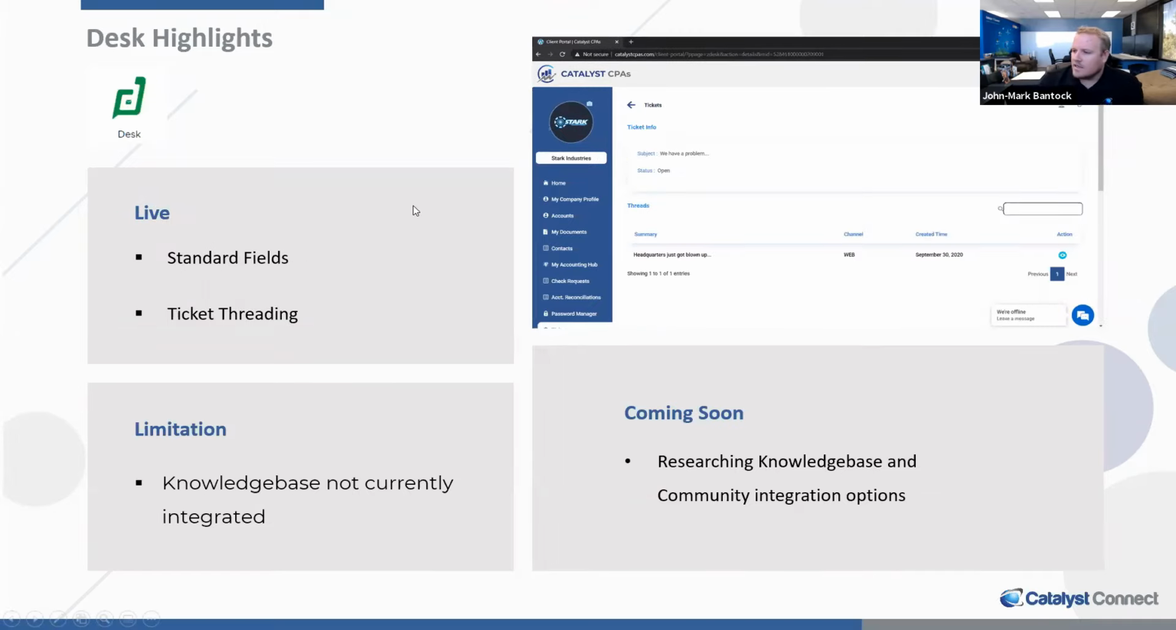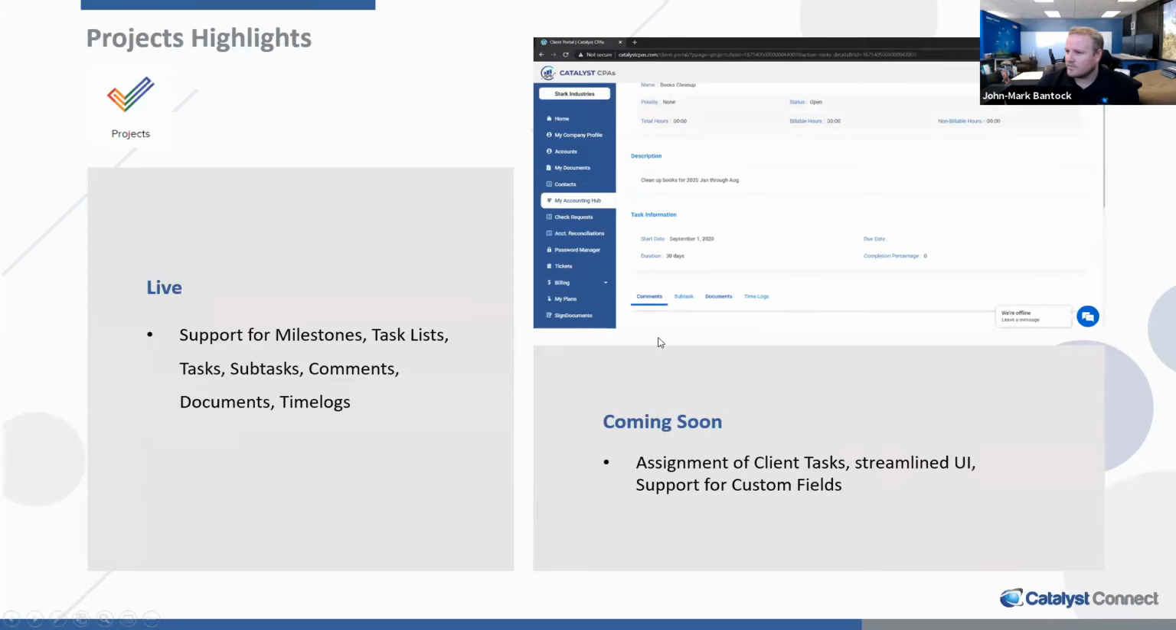Diving into Desk, we have introduced support for standard fields as well as ticket threading. We are bringing to market the ability to view knowledge bases and communities. However, that's going to come in a few months' time. That is a limitation at this point, but basic ticket submission and threading is supported through the portal, where a user can see their ticket threads over here, drill down and see the messages back and forth on that ticket.